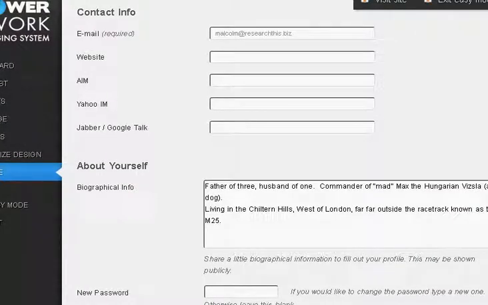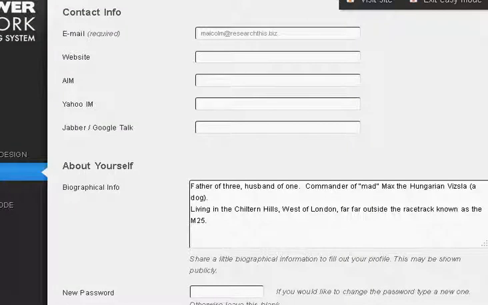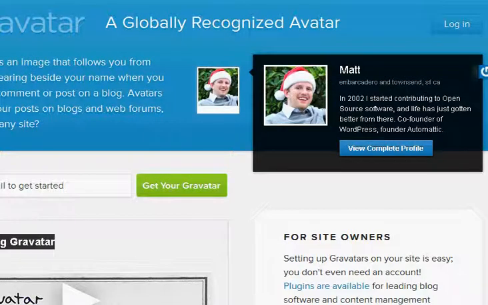Something else you'll need to do is go to a site called Gravatar. Gravatar is basically short for Globally Recognized Avatar. You get an account here, which is completely free, and you upload your photograph, and that will put a little photograph at the bottom of every post. That is what's going to make your avatar appear.